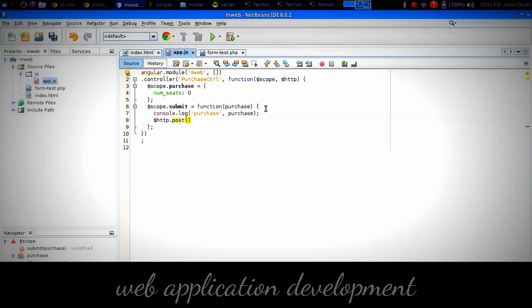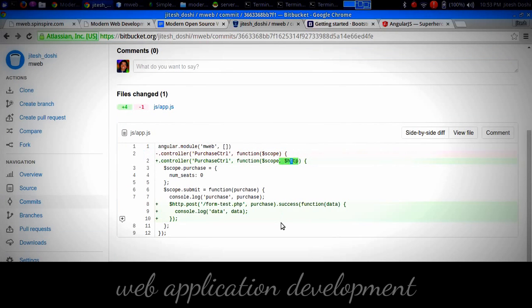We can post to, and post to what? Well, let's post to form-test.php, and the object that we are going to post to it is the second parameter, and that will be the purchase object. Okay, and that should be it. Let's see what happens.